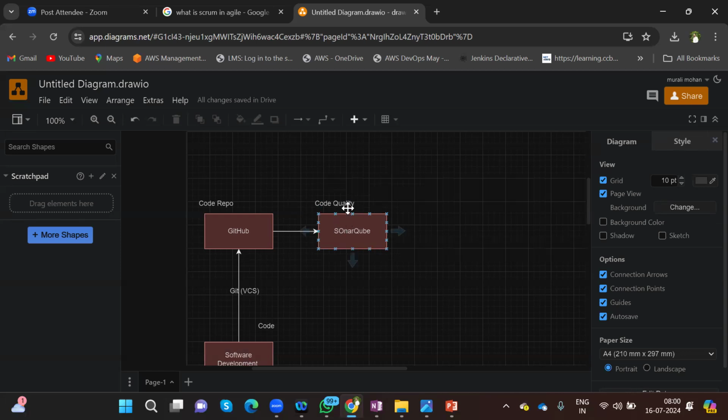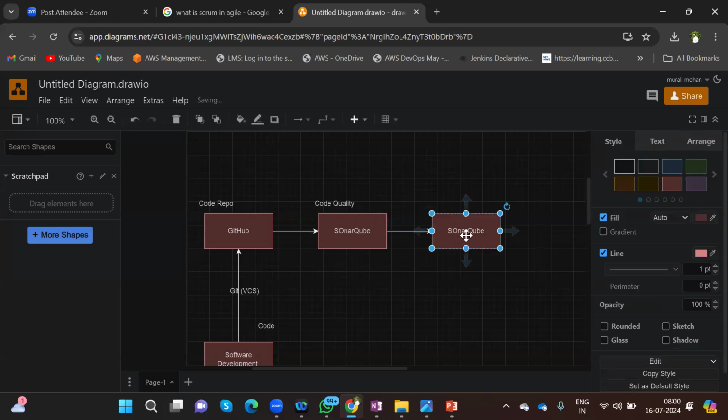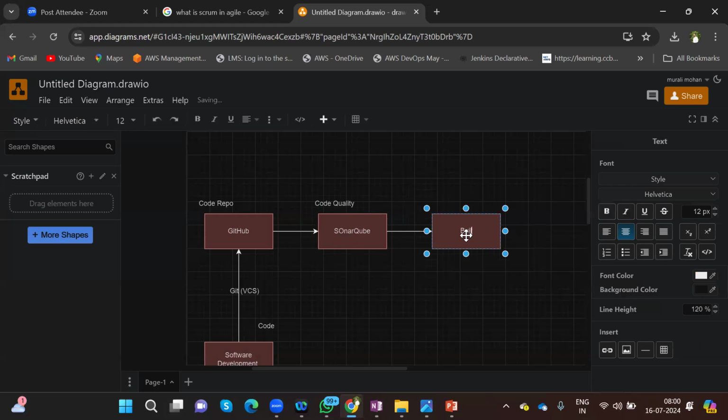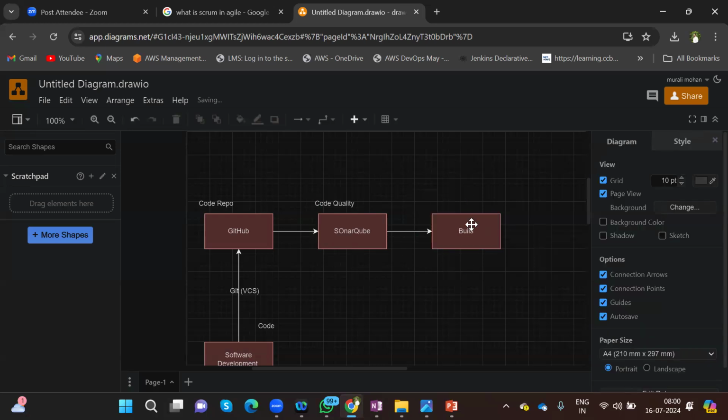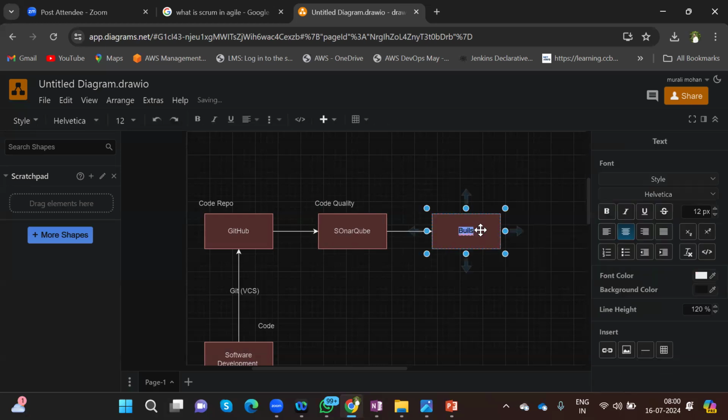This is very, very important that we check. So whenever you check the code quality, we have to understand how we can perform all these things. Once you check the code quality, then we have to build the application. So building is very, very important. Without building, we can't deploy any kind of application on the servers.